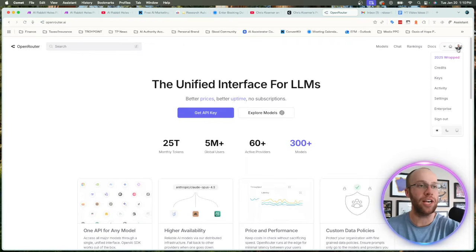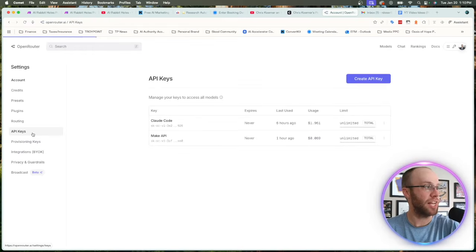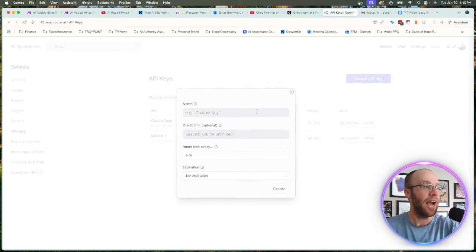And then once you sign up for OpenRouter, let's go ahead into my account settings. You need to establish an API key. So you'd click API keys, create API key. And then what you would do is create an API key. So let's do demo API. Let's just leave all of this blank, no expiration, click create.